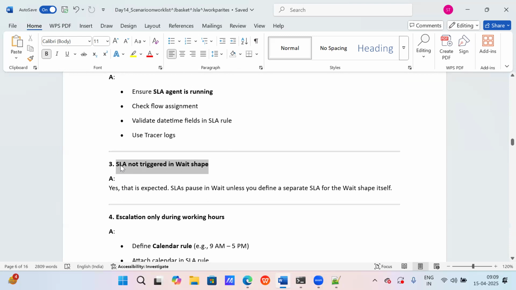SLA not triggered in wait shape. They will ask you whether SLA will be triggered if you have a wait shape. The first time, if you're not doing any extra configurations, and you have only a wait shape of 3 hours or 2 hours, then SLA will not be calculated for that wait shape. Yes, SLA will not be calculated in a wait shape unless you make some configurations. We have a separate lecture on wait shapes, where I will discuss that point. But keep in mind, SLA time will not be calculated if you have a wait shape enabled.